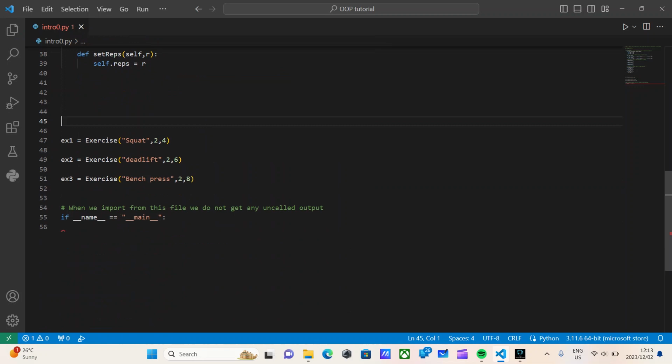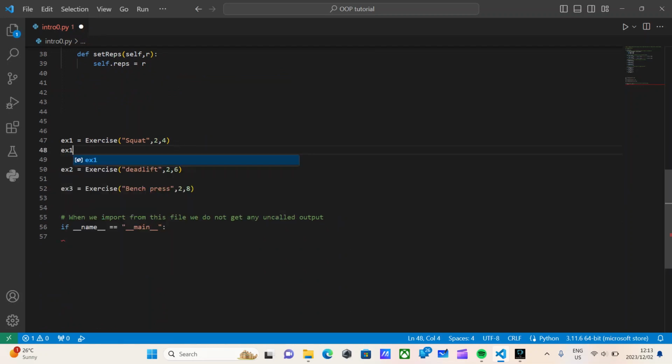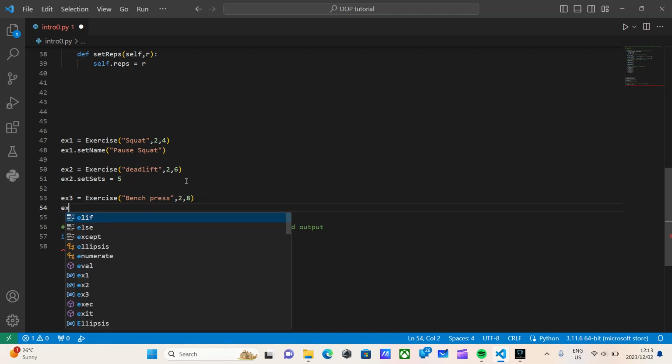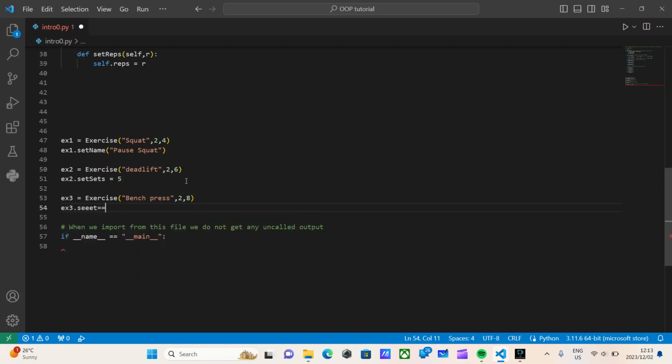Let's go ahead and test these functions. We notice that our exercise1.name is squat. If I do exercise1.setName and I pass in some string value, let's say pause squat, hopefully the name is changed to pause squat. Last, for exercise2, say setSets. We notice there are 2 sets. I will set it to 5 sets. For exercise 3, let's do setReps and change it from 8 reps to 12.